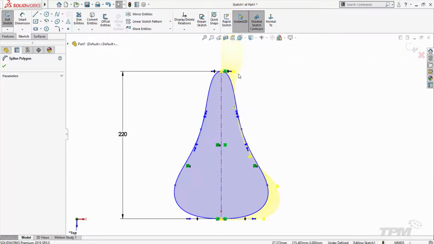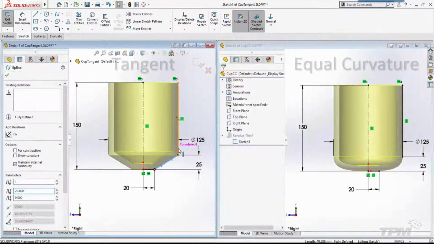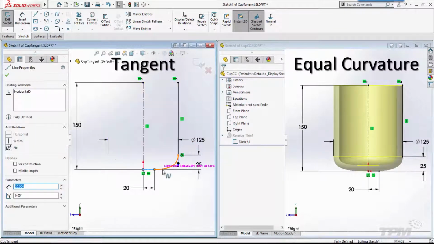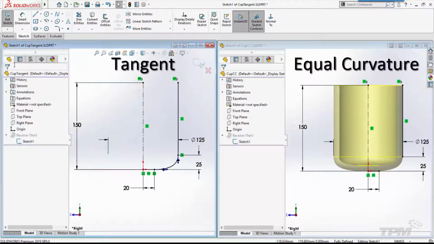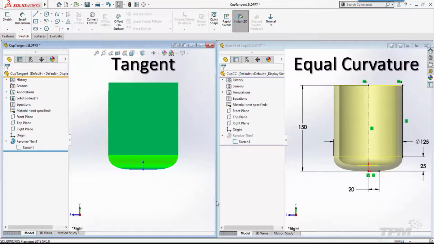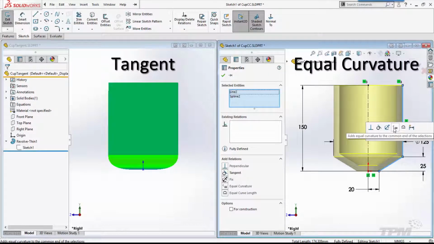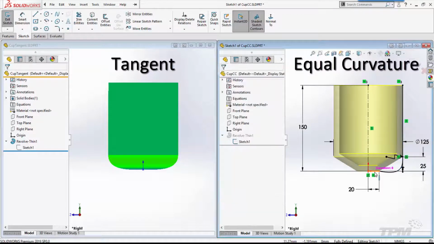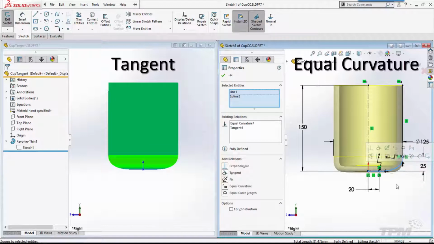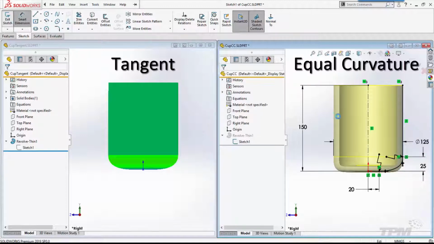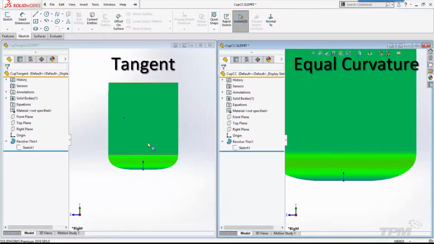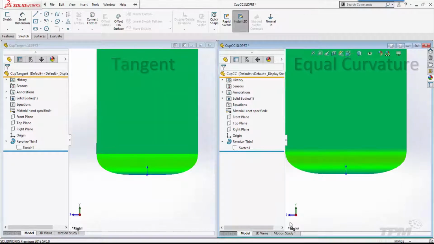Speaking of smooth end results, let's look at a sketch relation called equal curvature. You're probably very used to adding tangent relations. These are good, but leave edges between faces. Instead, we can use the relation equal curvature so that the two sketch entities have the same radius of curvature where they meet. This creates what we call curvature continuous geometry, getting rid of hard transition edges.